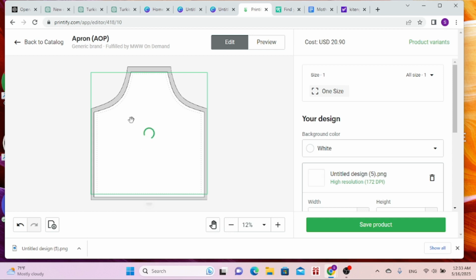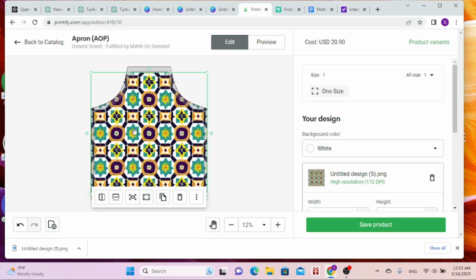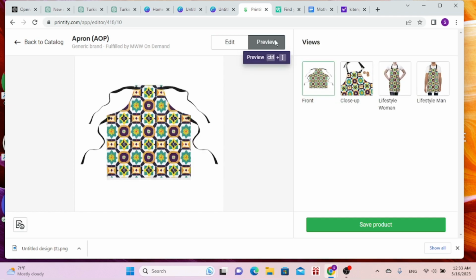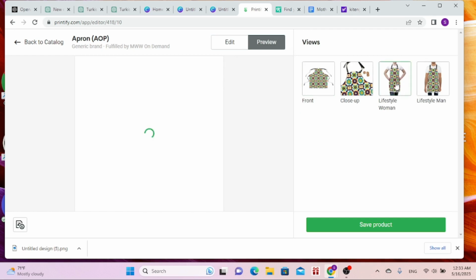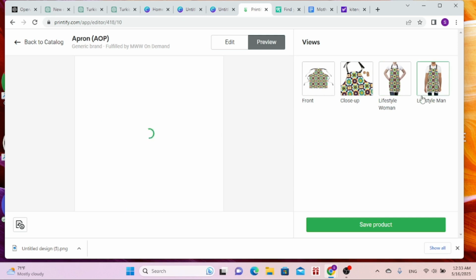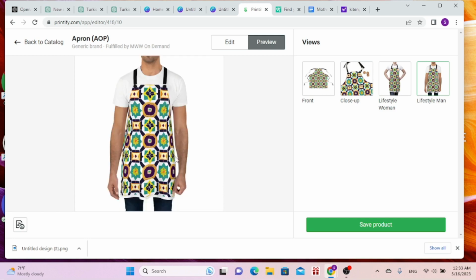Let's see, it's loading, as you can see. So this is how it's gonna look like. I want to preview the design to see how it's gonna look like. You can see this is how it's gonna look like. Let's just see the design. So pretty. You can do a lifestyle woman. This is for a man. Maybe you have a boyfriend who wants to try that Kenyan or African design, then you can buy for him something like this. Very cool, very nice.